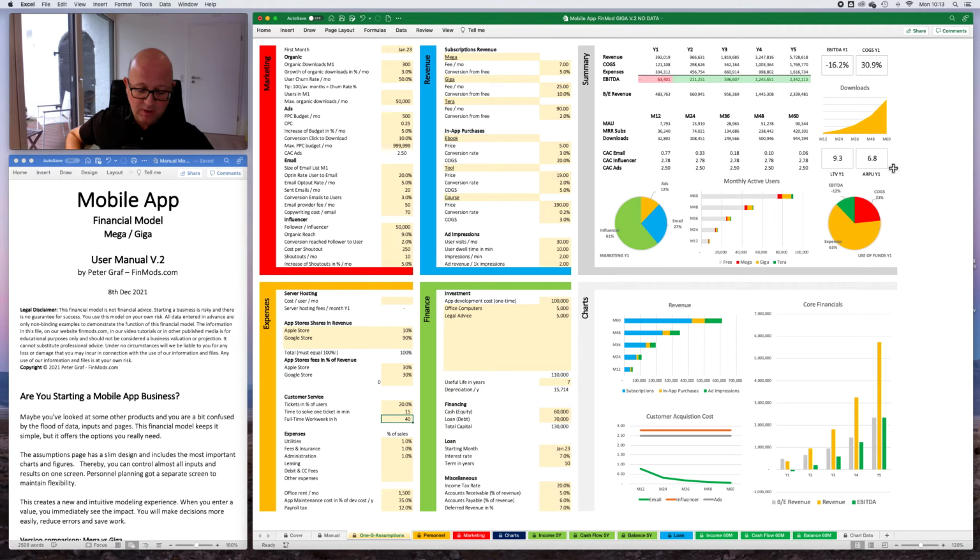ARPU, I didn't mention yet, is the average revenue per user. For all the users, also the free ones, we have an average revenue of $6.8. And we have LTV, which is the lifetime value of one customer. So we know LTV is $9.3.